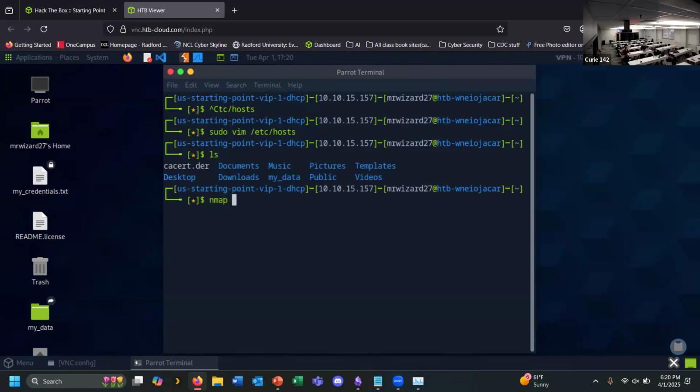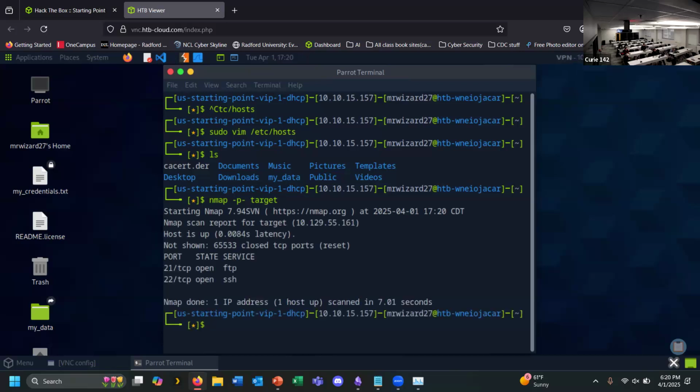So we're gonna use our favorite tool, Nmap. I'm gonna use -p- because I'm special, and then we'll use target. What -p- does is it scans every port. I'm just doing this because I like to be thorough, but it can take a lot more time. With no -p, just Nmap target, it'll just scan the top 1,000 most common ports. We got FTP and SSH. What do we do next?